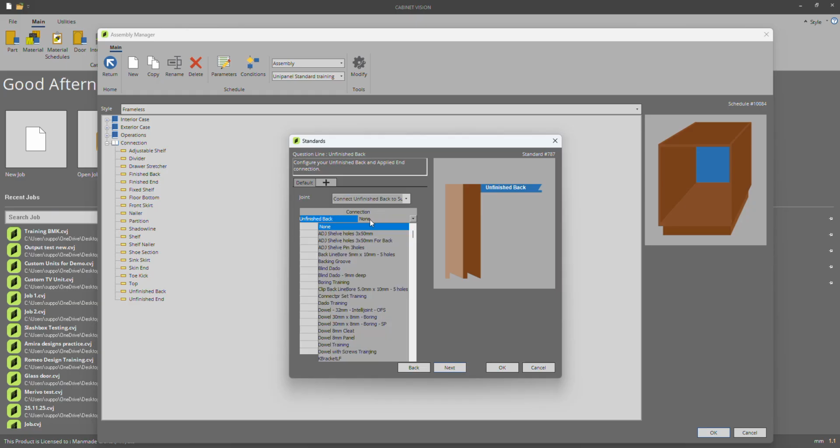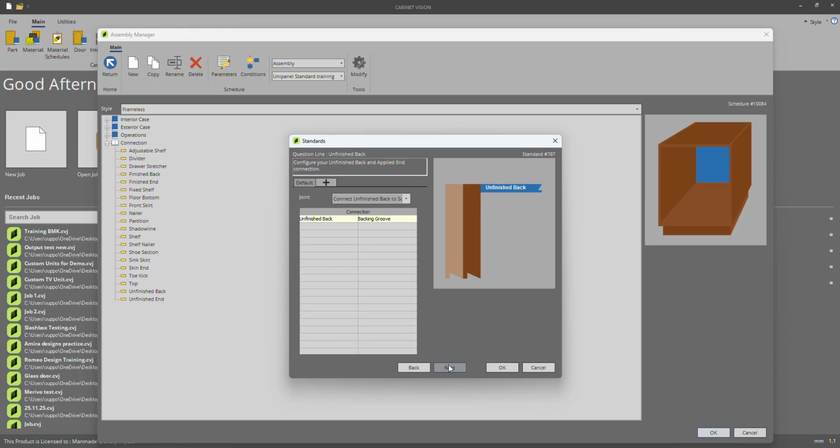And then connection, we can just make the backing groove. Back in groove. Next, unfinished back and applied end connect. We can just take the second option to keep it flush. Next, how does your unfinished back and sub end connect? We can just also take the middle option to keep them flush.